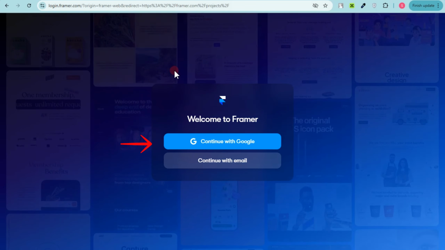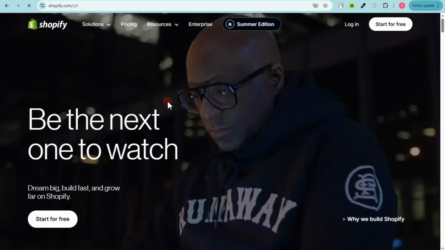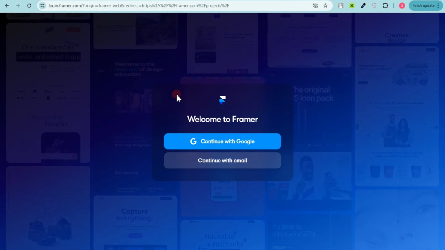How to connect Framer with Shopify. So first, you need to create an account here in Shopify and also with your Framer.